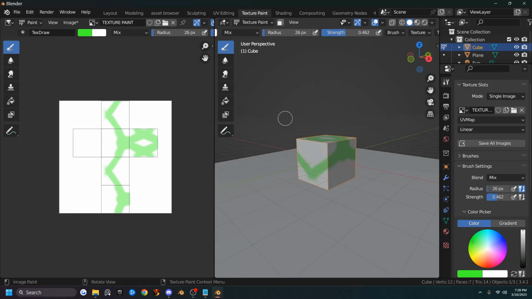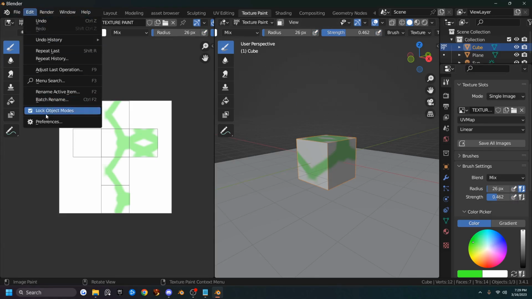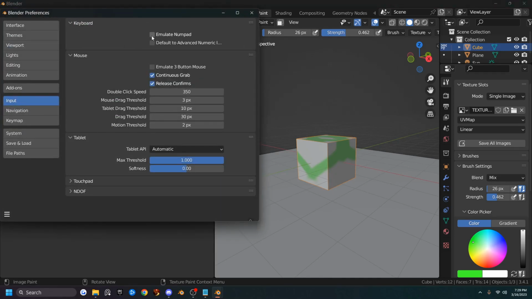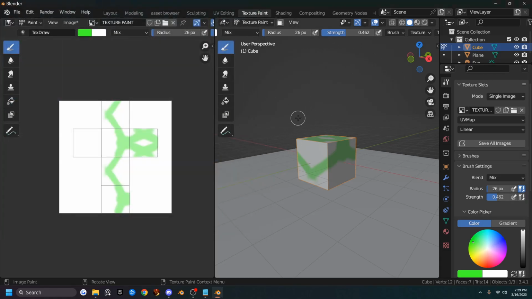If you happen to have a tablet and you want to use it, there's YouTube videos on tablets, but in general, these are the pressure sensors here at the strength and radius, and you can also turn them on over here, strength and radius. You'll need to go to Edit, Preferences, and do the emulate number pad, emulate 3-button mouse, and that'll make your pen work properly. Like I said, there's videos for your exact tablet, whether it be a Wacom or whatever, and you can look those up, but the general settings are there.